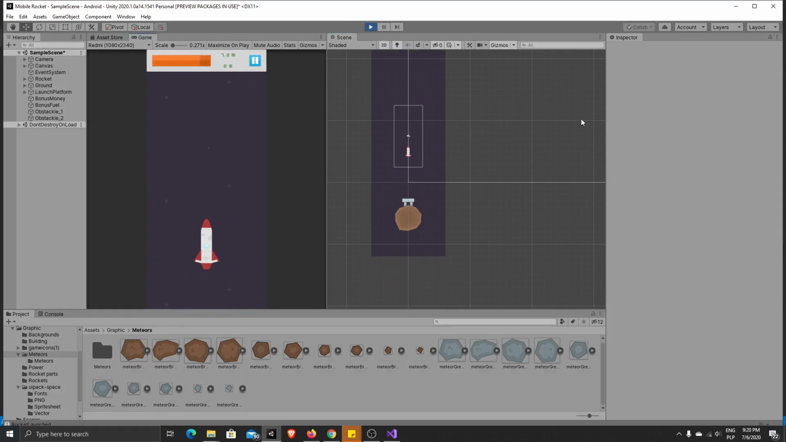if I press play, I eject our rocket, I'm flying. As you can see, I have picked money, I have picked fuel, so my fuel bar is full, and I have hit the rock, which made my game over.